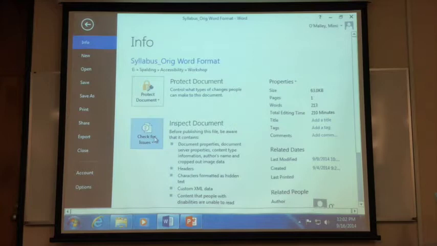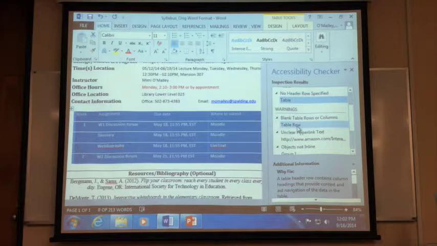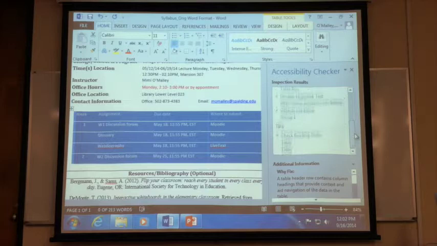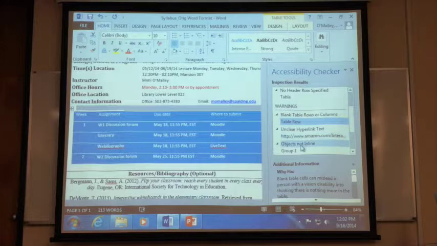Okay. And notice how on the inspection results, it's highlighting what the issues are. When it's highlighted, it will also show below why it needs to be fixed and how to fix it. So this is really handy for faculty if they want to do a once over check of a document before you hit the save button.